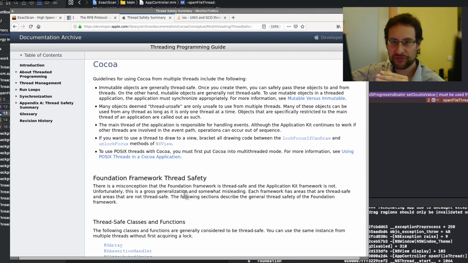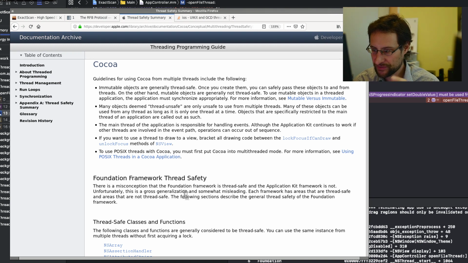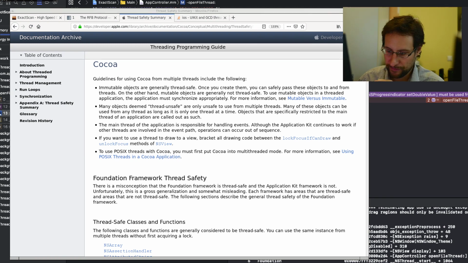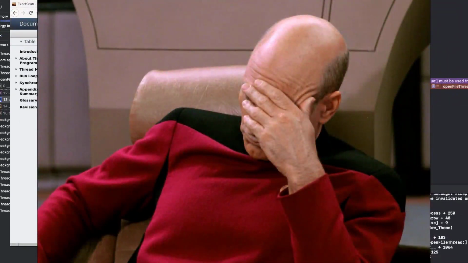So there is a misconception, and yet in 2019 you intentionally make it even harder and break applications with thread safety. Apple themselves write that there is a misconception that the Foundation framework is thread safe and the Application Kit framework is not. Unfortunately, this is a gross generalization and somewhat misleading. Yes, thank you very much for that. Each framework has areas that are thread safe and areas that are not. And this probably didn't change much with Swift. In 2019, leading operating systems, what users most love, in the age of hyper multi-threading and multi-core, have system foundation frameworks where some parts are thread safe and some are not. In my opinion, this is hilarious.